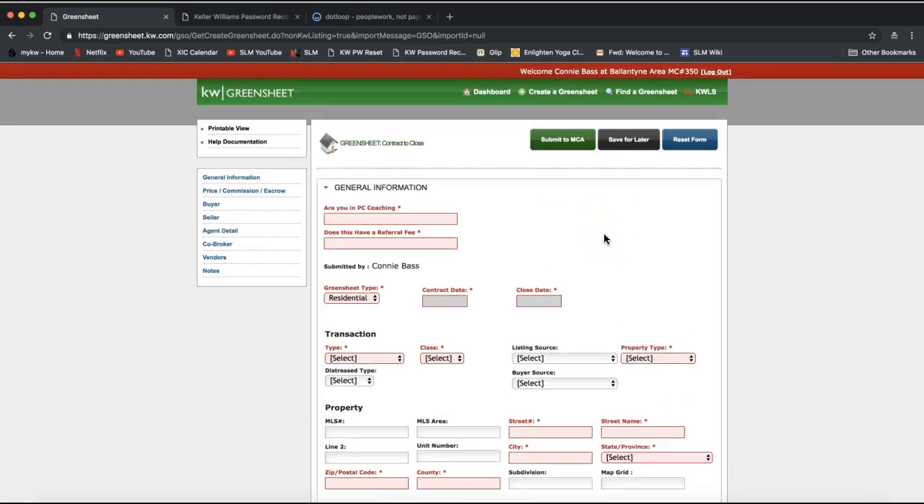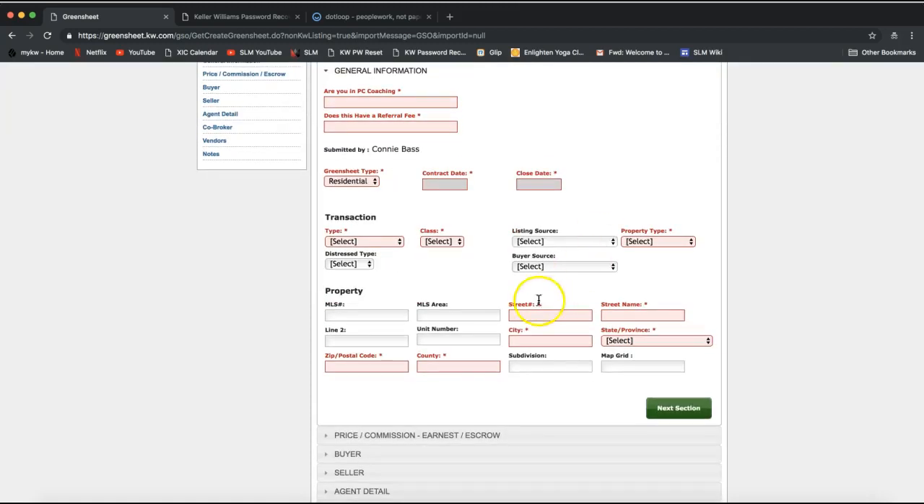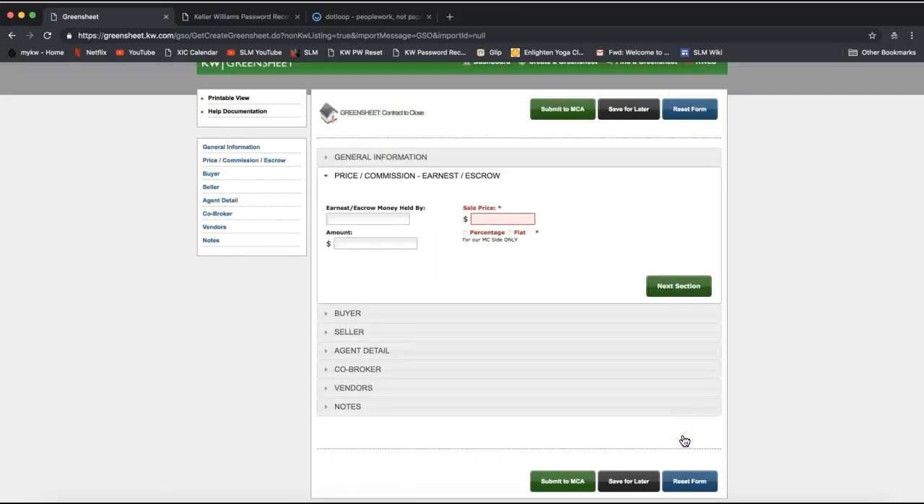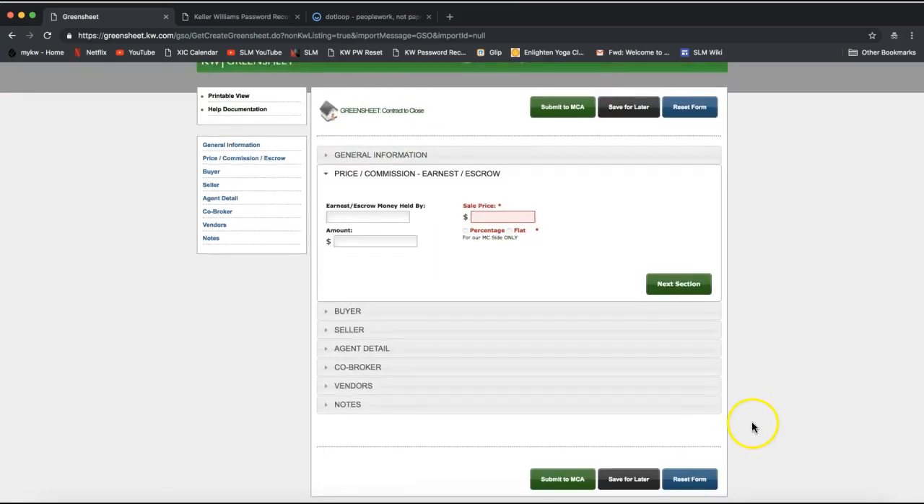So in general, this is what your green sheet will look like. And if you are doing this from .loop, it may fill in some of the street information here, saving you a little bit of time, but you will just need to fill out all the red areas here. Okay, anything that's red with a red asterisk here is required to submit your green sheet. But you'll go ahead and fill out each part of the red information and click next section to take you through the green sheet. All right, so it really does walk you through it.